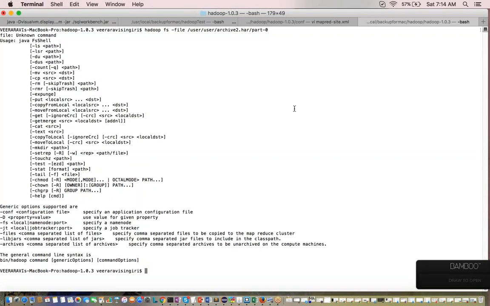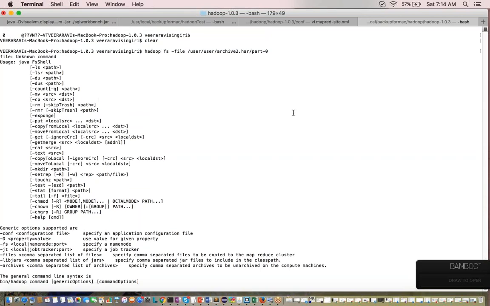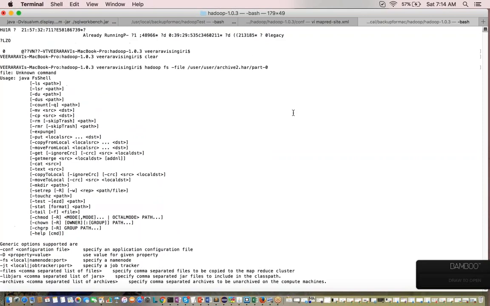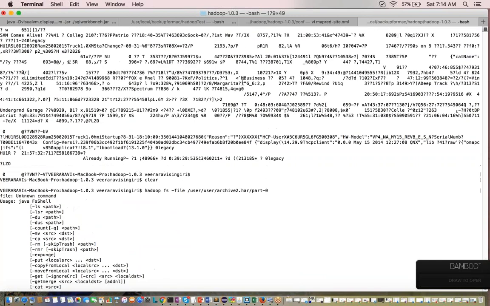What is it trying to say, hyphen file? Oh, in this version the hyphen file option is not supported. The cat itself will display the content, but in my case it is not displaying because I'm using LZO compression. In your case it will surely display the content. You guys can try it.